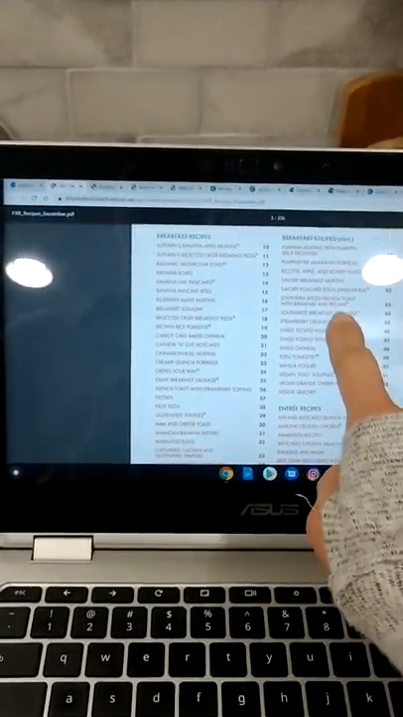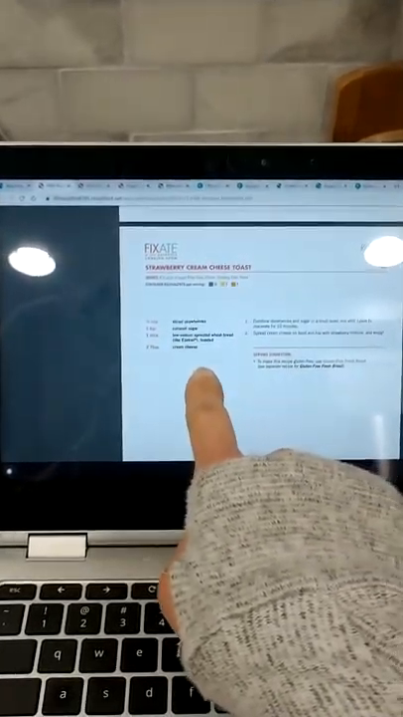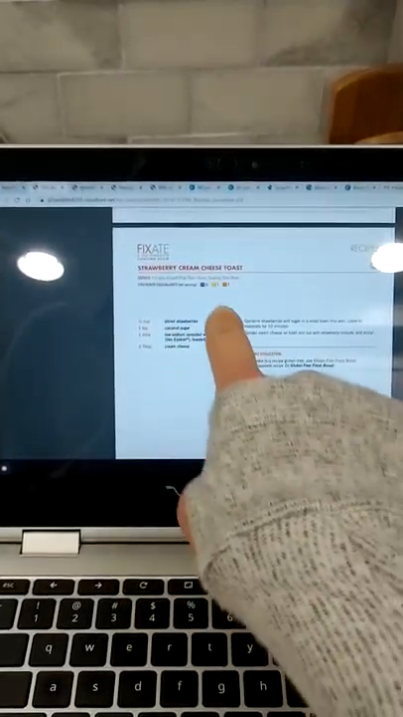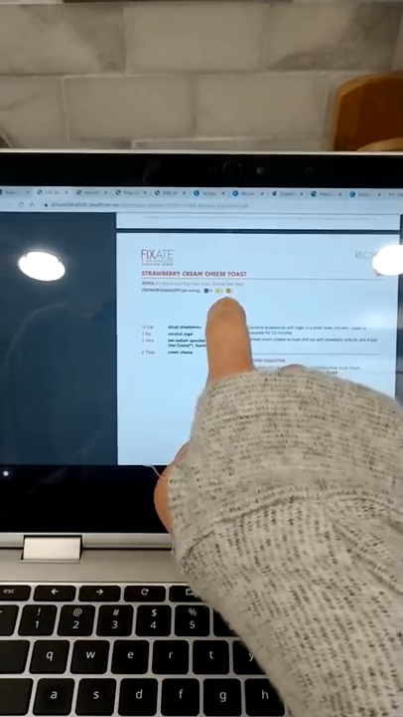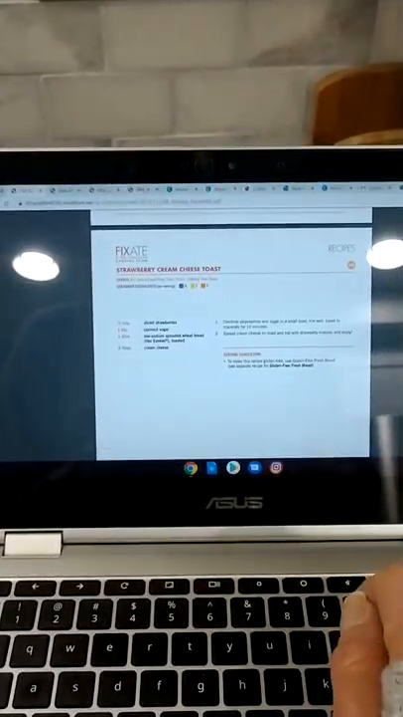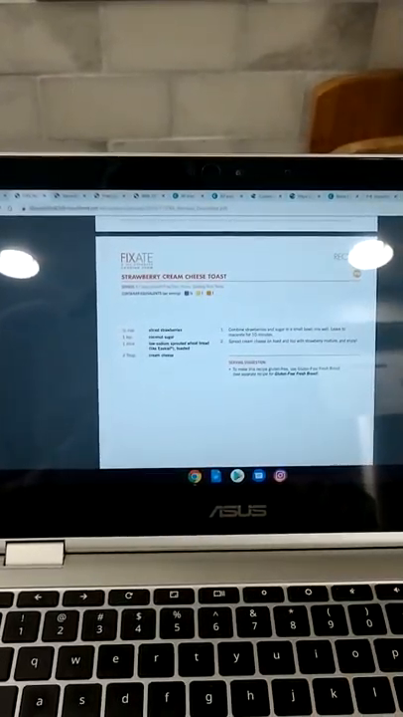If you want to make a recipe, you click on it, it'll tell you what the recipe is, how to make it, and also what the container count is, in case you're following the Ultimate Portion Fix. So make sure you take advantage of this resource.